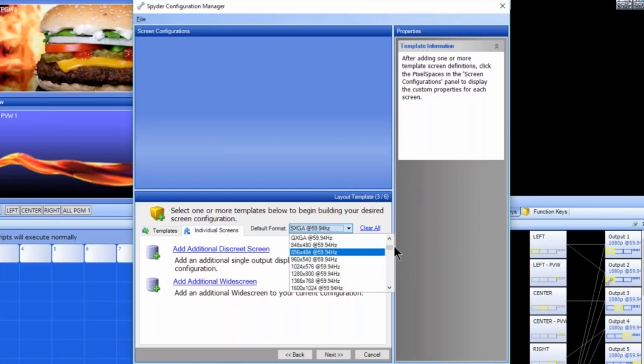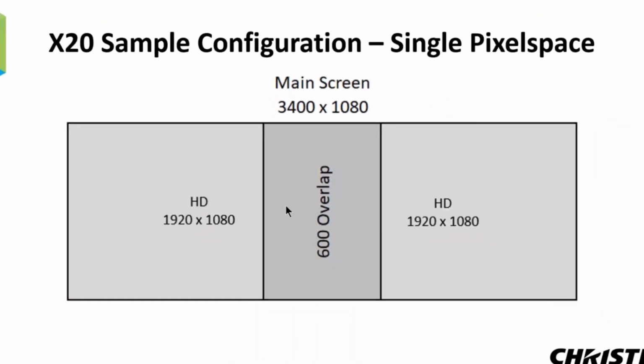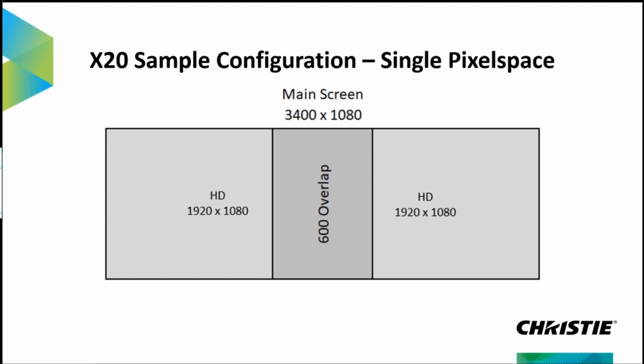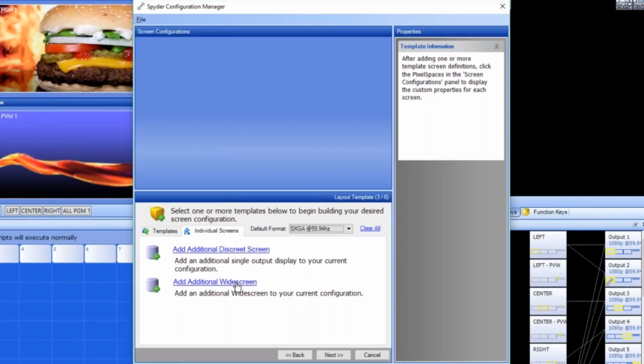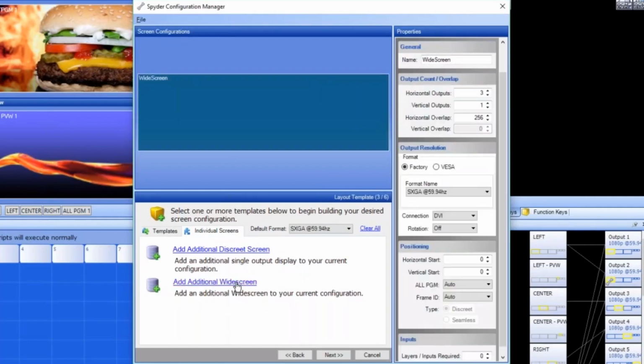It may start off with the NTSC, and then if you keep going, they go into the PAL region and some other ones. I'm going to leave that there for now because we can always configure the output resolution in the next step. So we're going to build this pixel space, which is a 2 wide, 1 high array, okay? So I'm going to choose a single widescreen right here, and it puts up a pixel space.